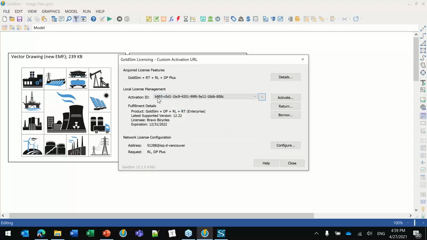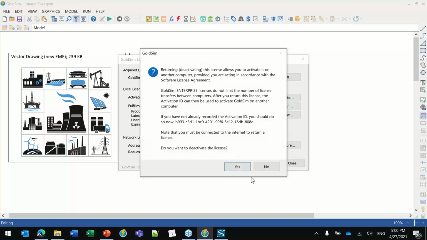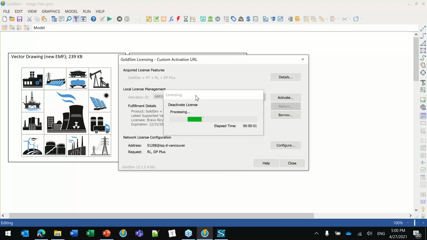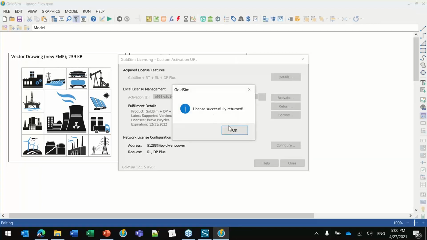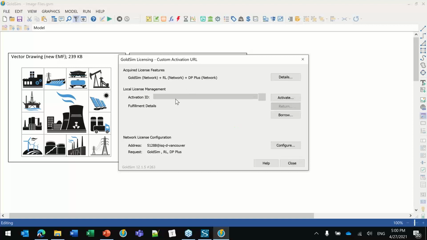So I'm just going to copy this activation and return the license. The reason I want to return this license is because I want to show how it's connecting to the network license. And so what it did is it just returned the license, and you can see there it says license successfully returned. And now as soon as that happens, it says I don't have a local license. Now I'm going to go down to the next step, and I'm going to look for a network license, and it finds my address here, and sure enough, at the top, it shows network in parentheses. So now I know I'm connected to the network.